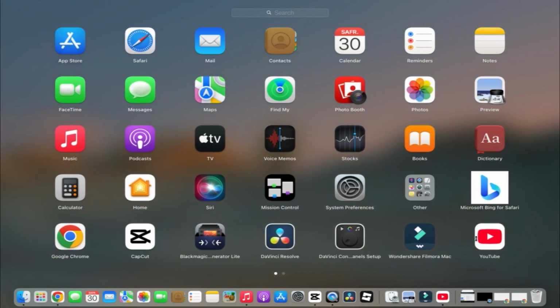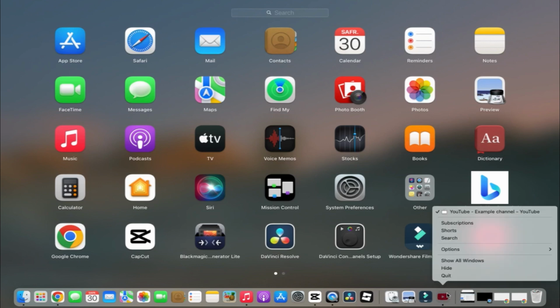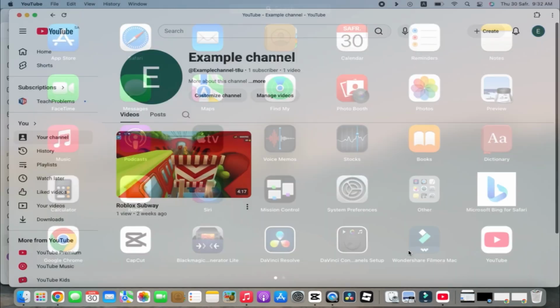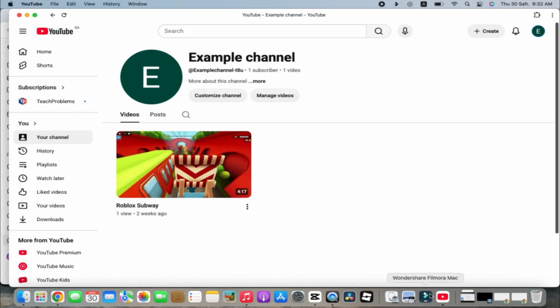If you want even quicker access, you can keep YouTube in your dock. With YouTube open, right-click the YouTube icon in the dock. Then move your cursor over Options. Now click Keep in Dock. From now on, YouTube will stay right there in your dock, ready to open whenever you need it.